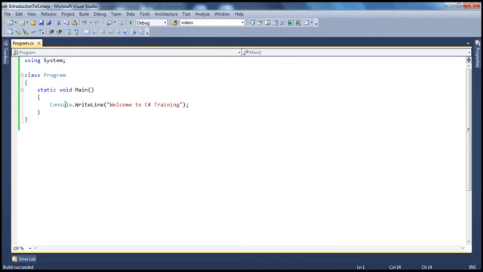Because if you look at the fully qualified name of this Console class, the full name is actually System.Console. So the Console class is present inside the System namespace. If I hover over that, it says namespace System. So this Console class is present inside this namespace.